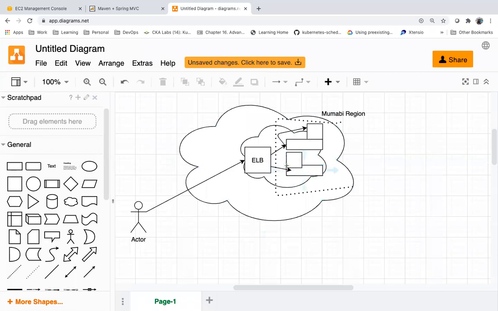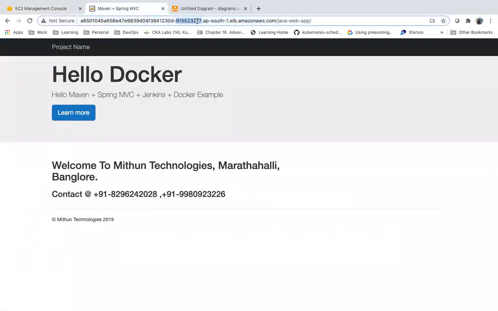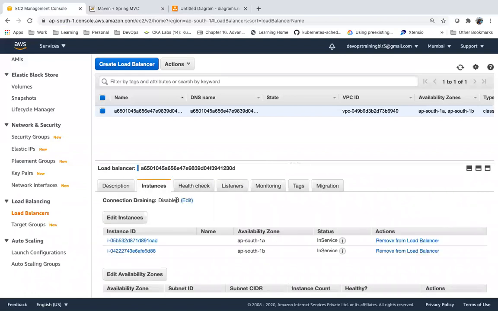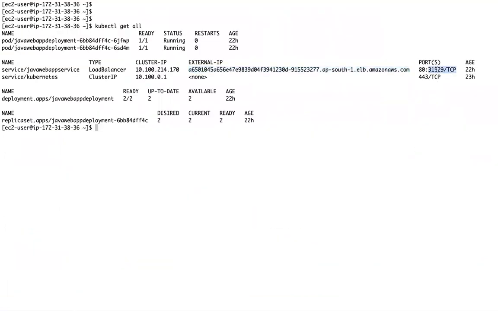Now from outside, the request is going to the load balancer, then to the worker on a node IP and node port. This is the node port, basically our instance port, and this is the load balancer port. That's why I'm not using any port while accessing, the default port 80. The load balancer is routing the traffic to these two servers on this node port, our service port. Then the request is going to the pods.